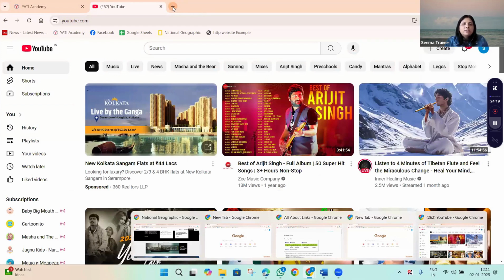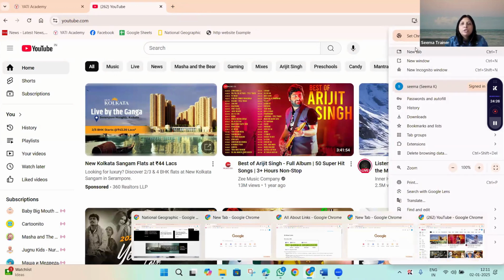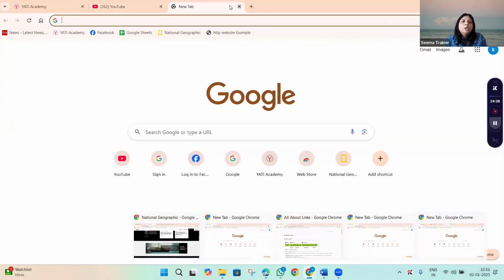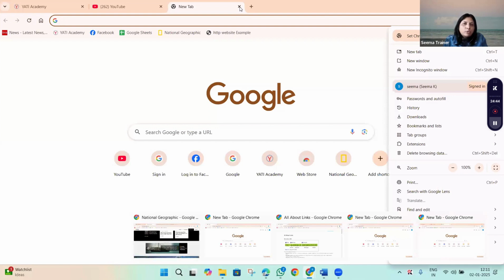There are three ways to open a different tab. Number one, just click on the plus. From here also, if you click, you can open a new tab. If you want to use the shortcut, press Control + T and a new tab will open. If you want to close this new tab, you can close it from the cross, or with the shortcut key Control + W.